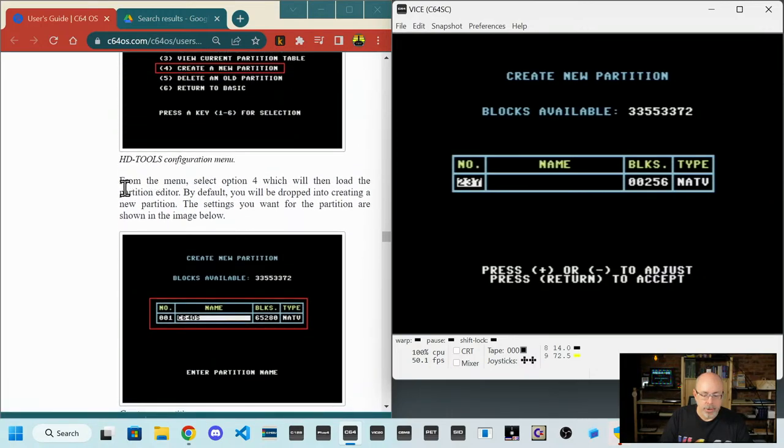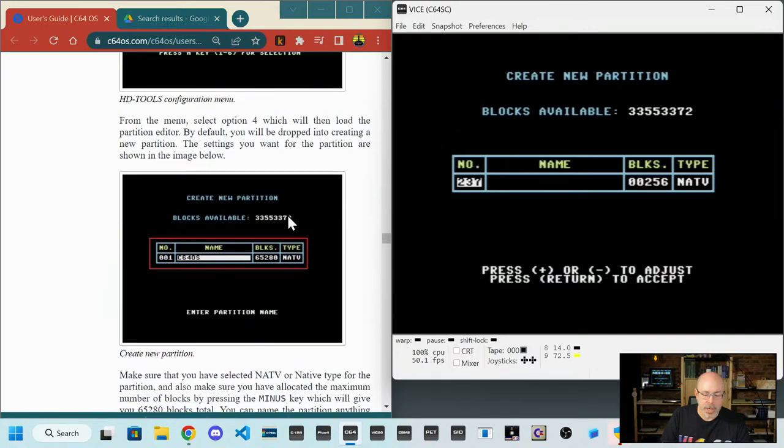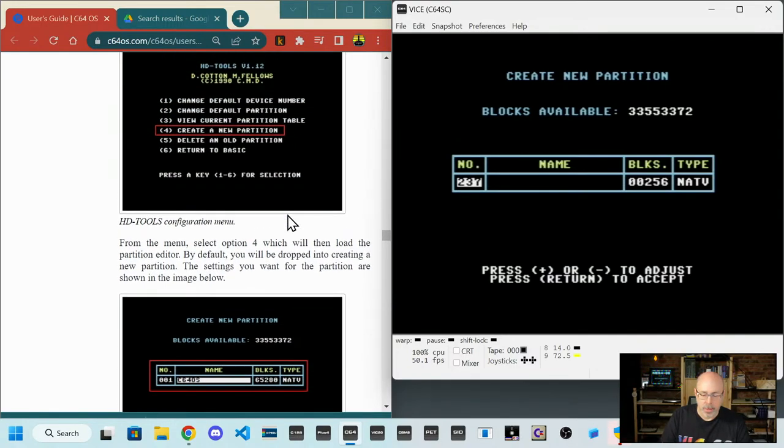Okay. From the menu, press Option 4. It'll load the partition editor. By default, you will be dropping into creating a new partition. Press plus or minus to adjust. Plus or minus.